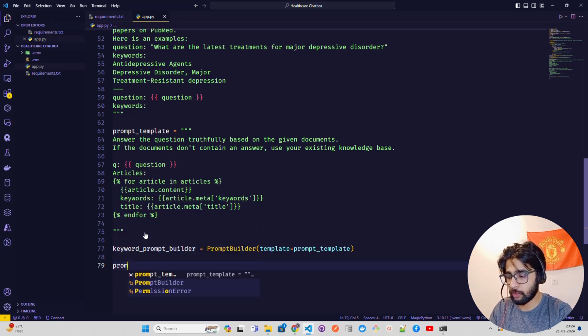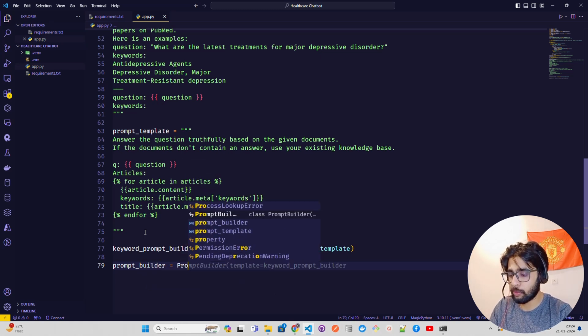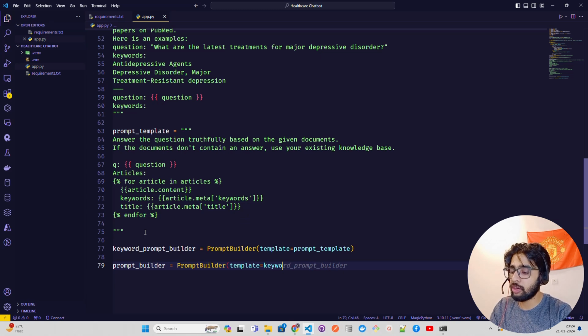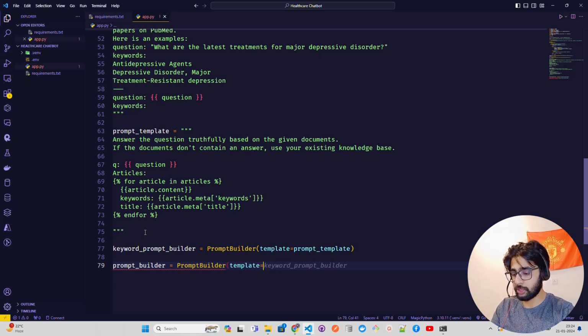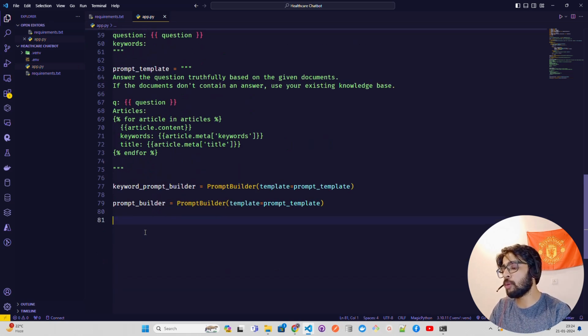The same goes for our prompt builder, which is for the LLM. So let's write prompt builder equals, and then again the same prompt builder. And this time it will not be keyword prompt builder. It will be only template equals prompt template. So let me just write prompt template. And we have our prompt builder now.